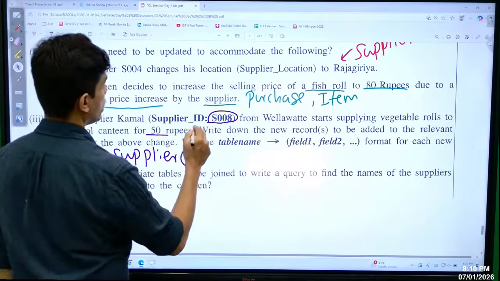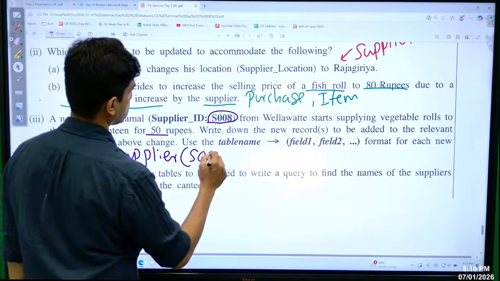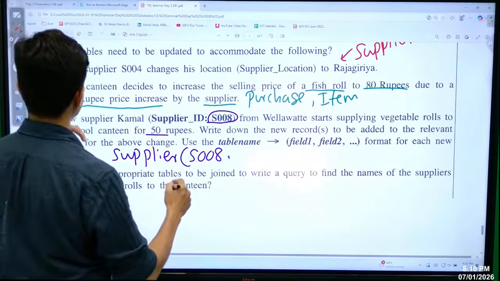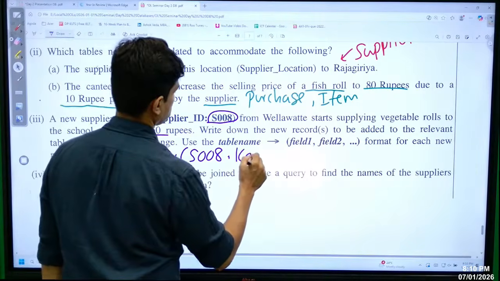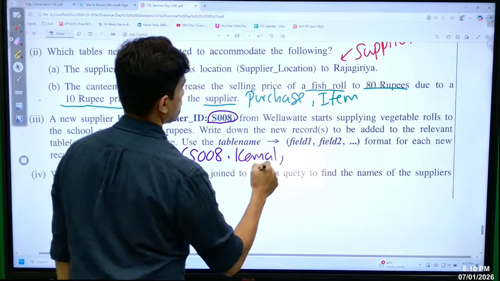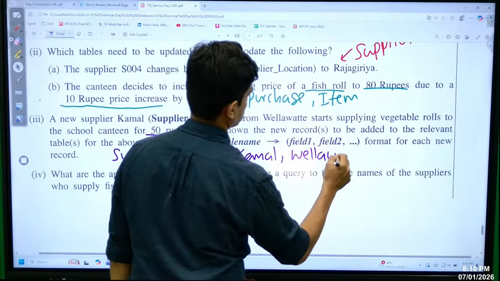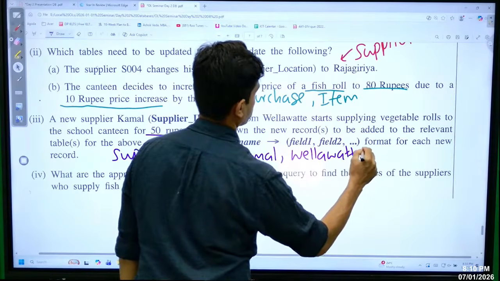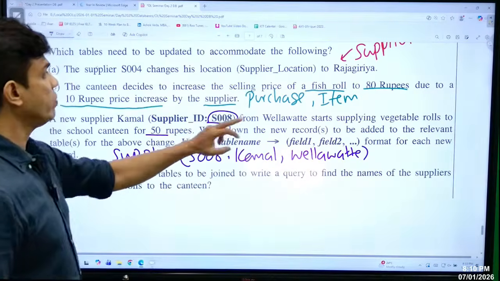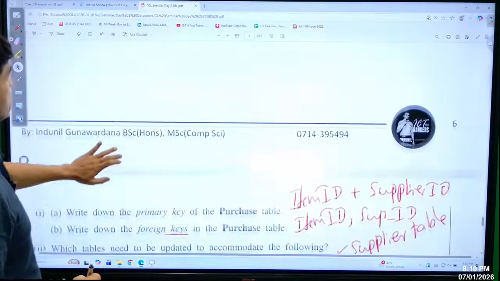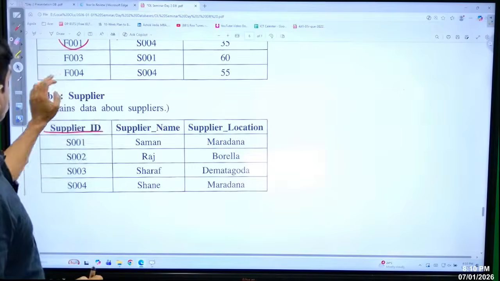Supplier table, new supplier ID S008. Next one is the supplier Kamal. Then supply location is Vellavatta. Hari is supplying vegetable rolls to the canteen. Then there are the supply details in the table.